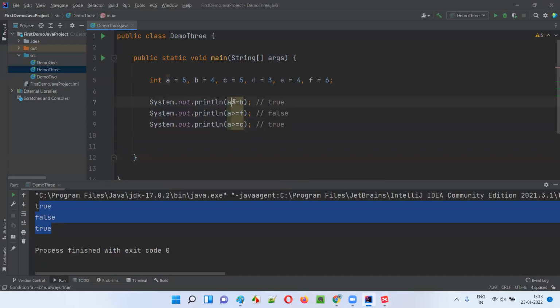So reverse: A less than or equal to B, then A less than or equal to F, then A less than or equal to C. The last operator in the relational operators, that is less than or equal to. Let's see. 5 less than or equal to 4. Is 5 less than 4? No. Is 5 equal to 4? No. Both the cases are false.